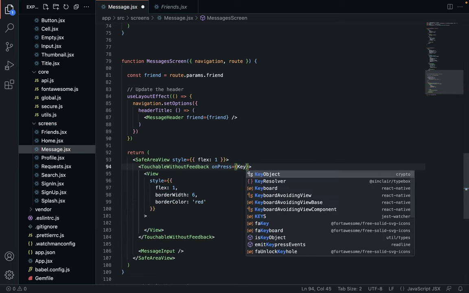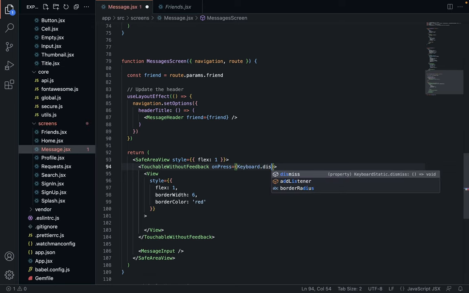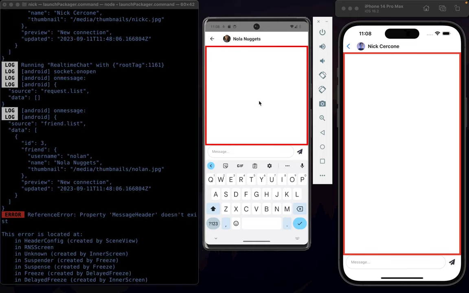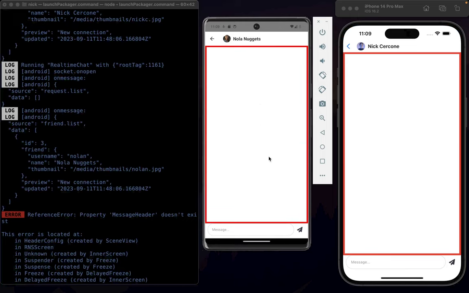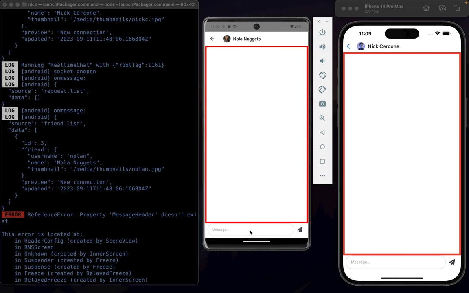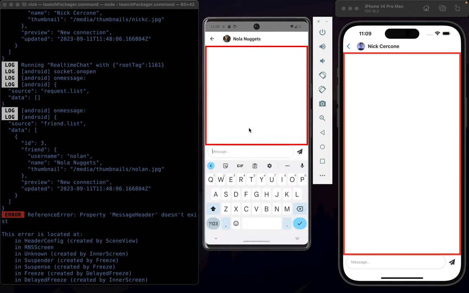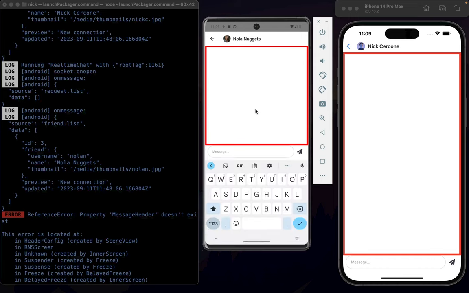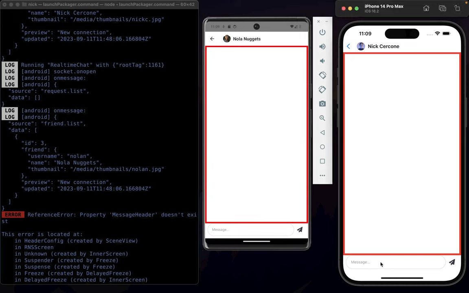We need our Keyboard.dismiss. Save that. Then when we click here, our keyboard will disappear. So when we click there, it works. When we click that, it disappears. And it shouldn't make a difference when we... It does. Huh. When we scroll. When we have items in here and we scroll, I don't think it will be a problem. But for now. Anyway. And then we try this one.